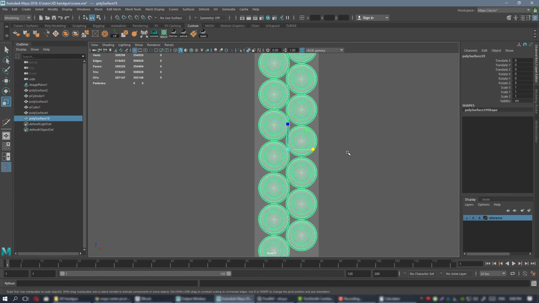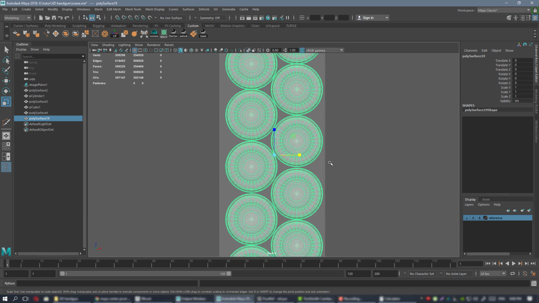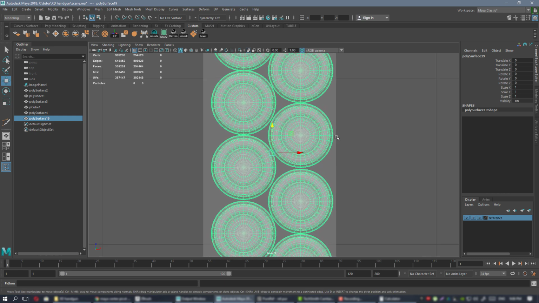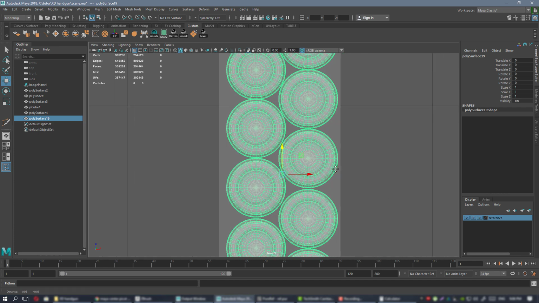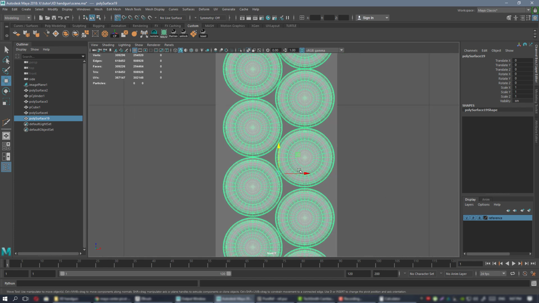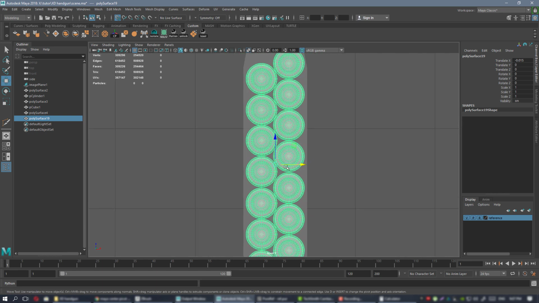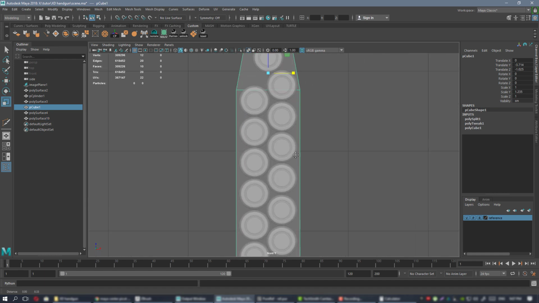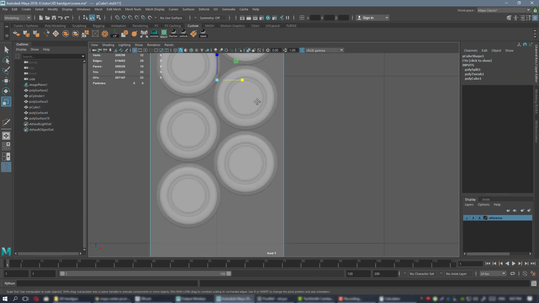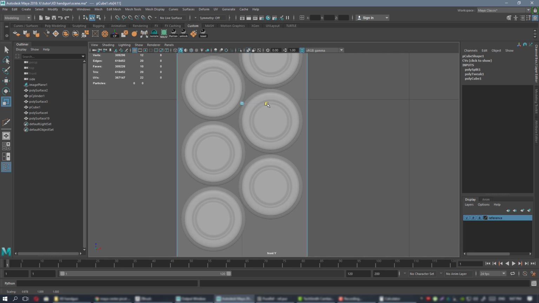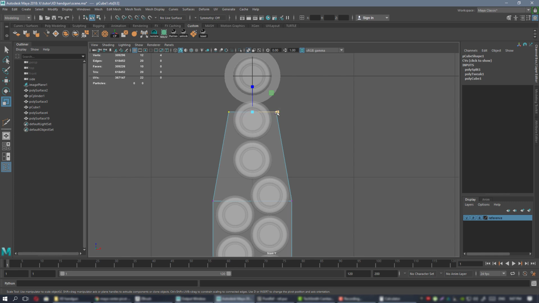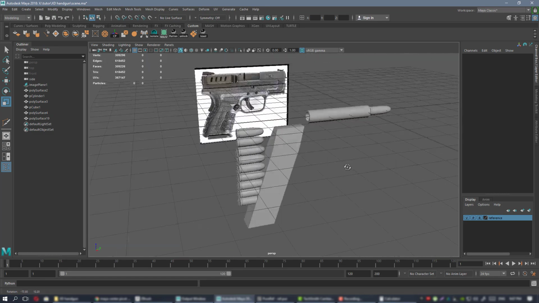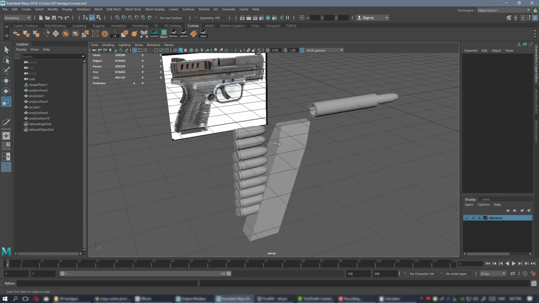Right, Alt-Shift-D, clear history. Now let's center the pivot, and here's a bit of a trick. Go into grid and turn on the snapping to grid, and let's snap it so it is perfectly centered. All right, let's go back to the magazine and let's scale those edges more like this. All right, same for here. Okay, so this is a pretty accurate width of the magazine.